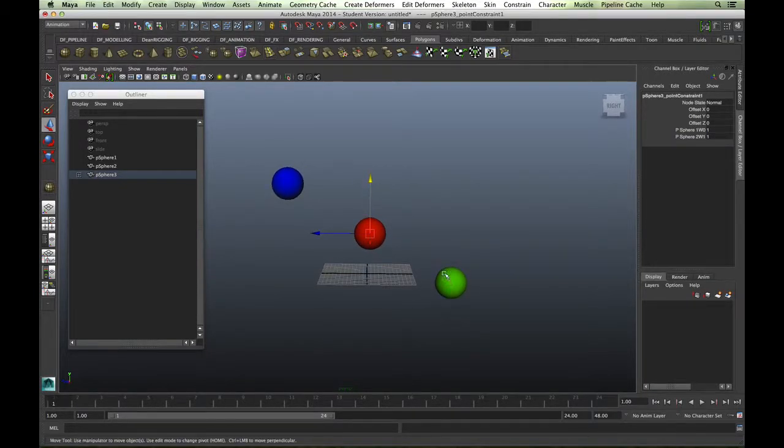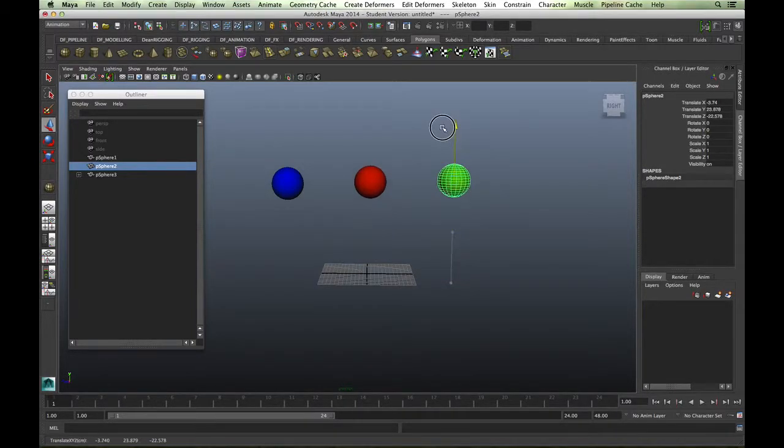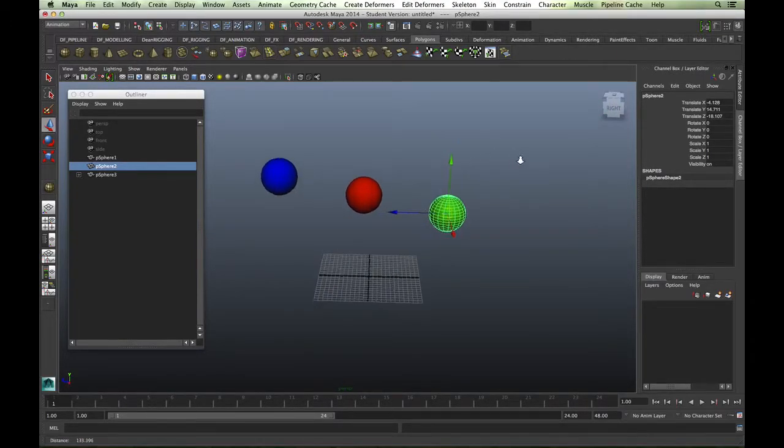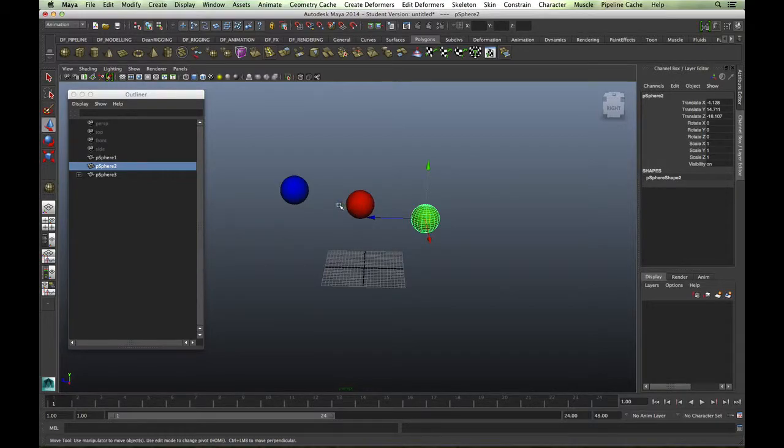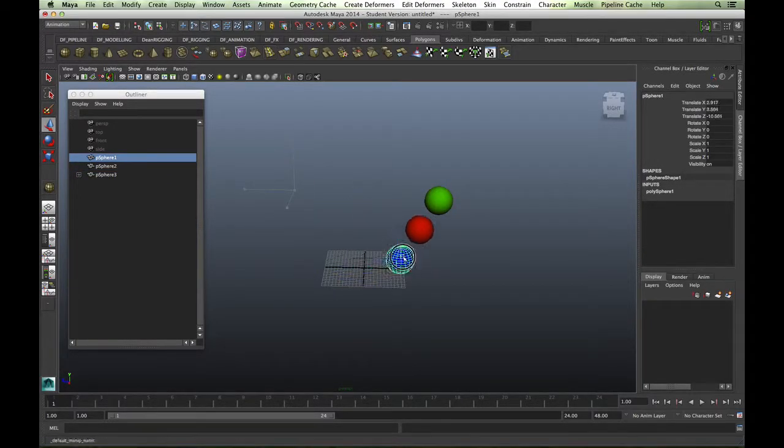But what we'll do is have a look at what constraining to 2 parents gives you in terms of outcome. So if I grab the green, which is one of the parents, and move, obviously because the red ball is constrained to the 2 parents, it will always try and maintain the middle distance between the 2. So this again can be quite a useful technique within rigging. If you've always got a joint that always needs to be halfway between 2 other joints, it's ideal. You can use constraints. And again, if I move the other parent, exactly the same happens. So it will always try to maintain that middle ground.